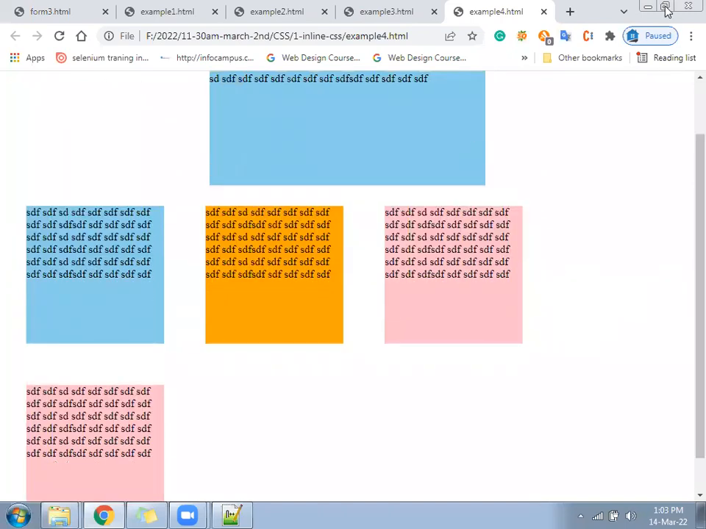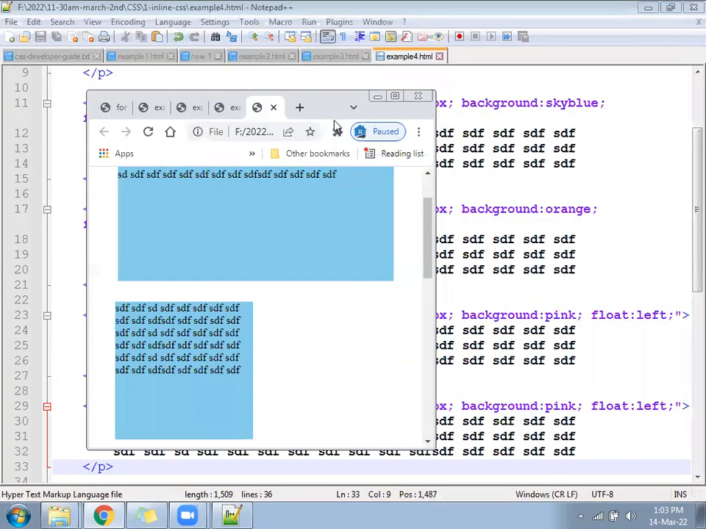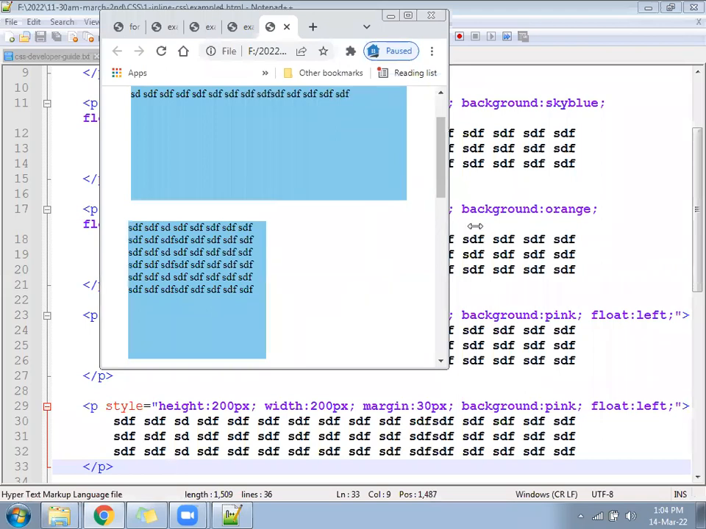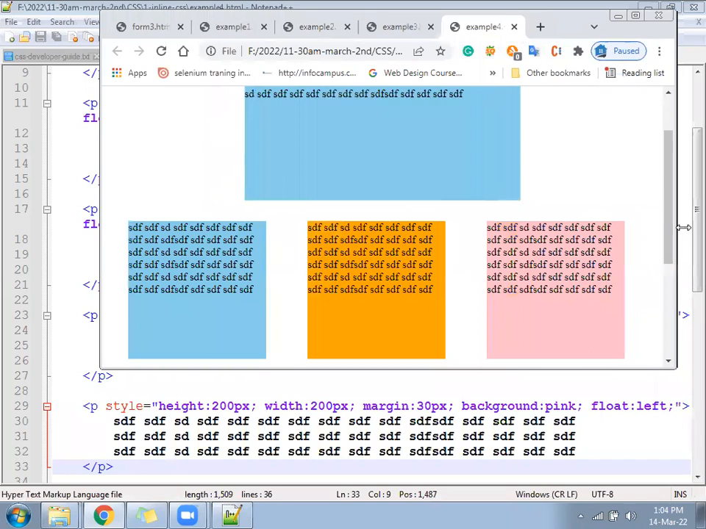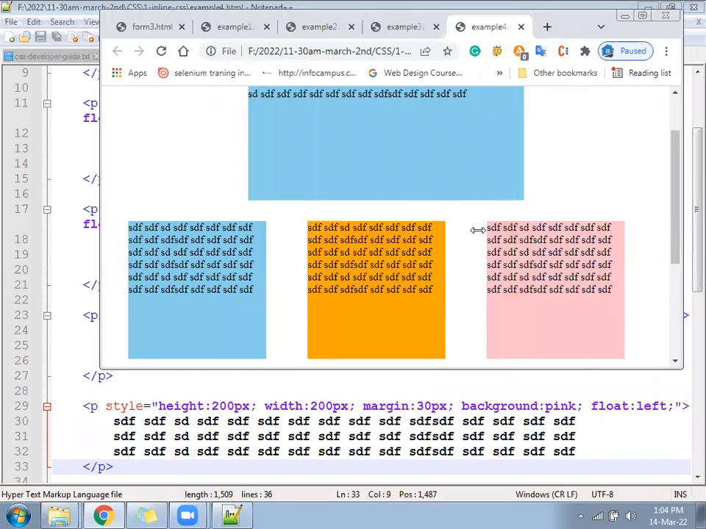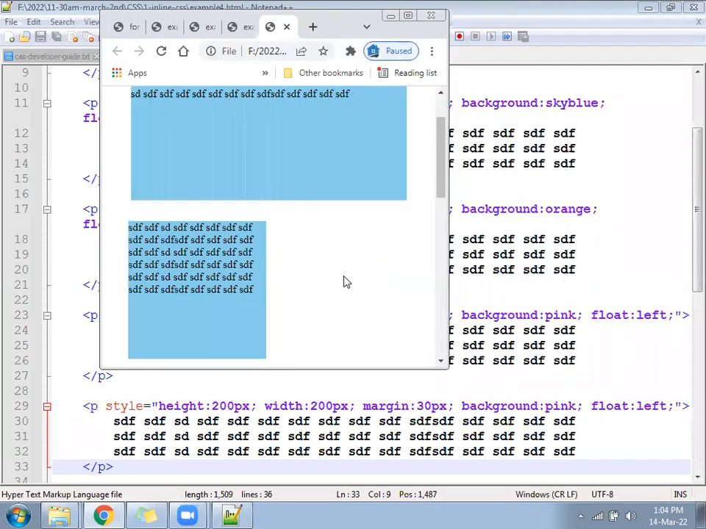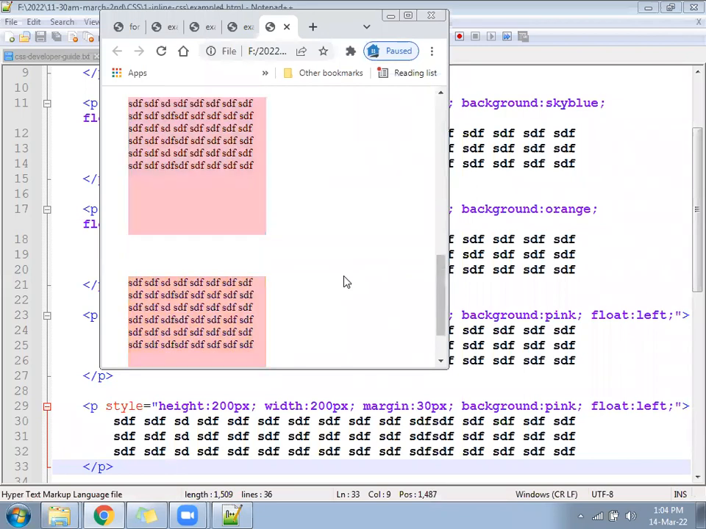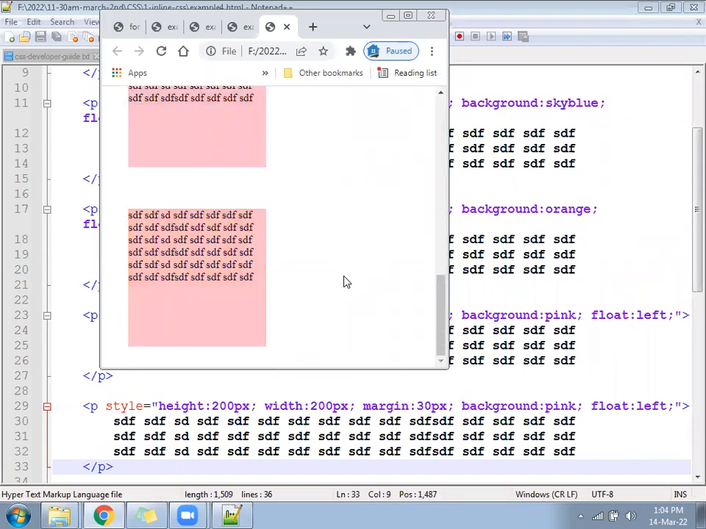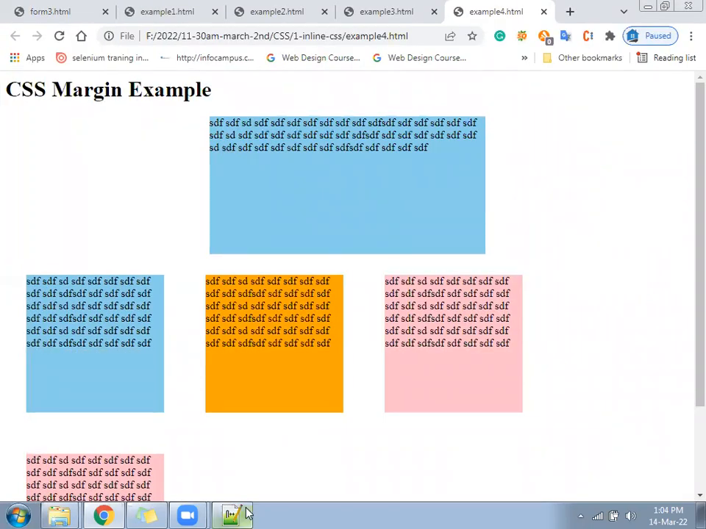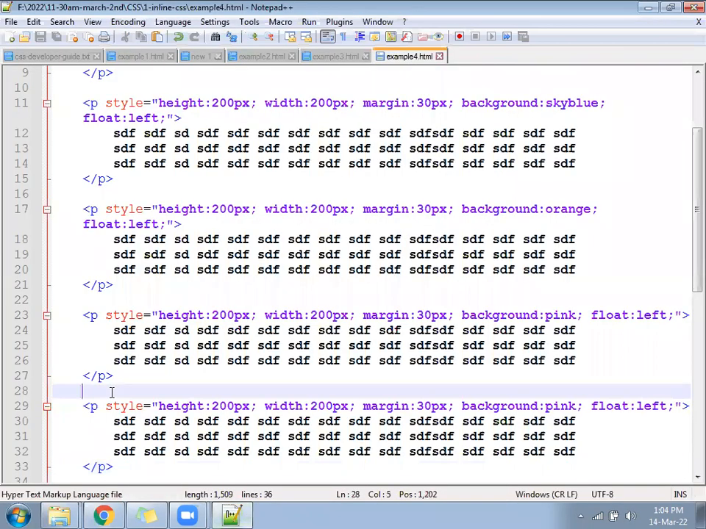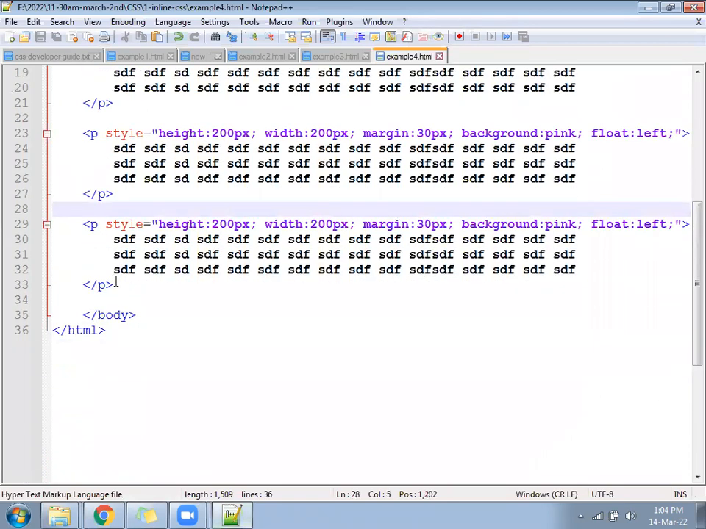You can also reduce your window size. You will find that according to the screen size, it is increasing and decreasing. See here, the number of blocks is getting increased, and the number of blocks will keep decreasing according to screen size. All are coming to the new line, new line. Save it.